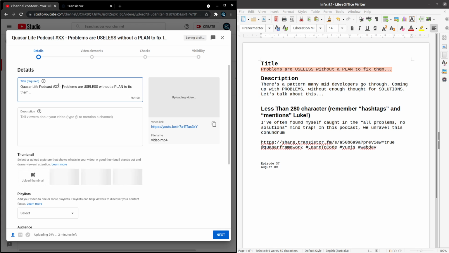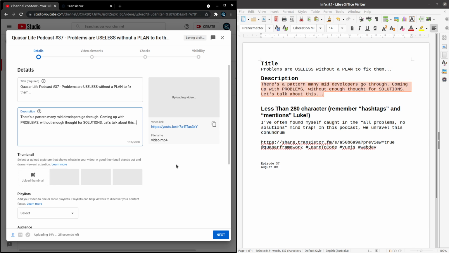The number of the podcast in this case is 37. And then the title, all right? So we always prefix it with Quasar Life Podcast, episode number, dash, and then the title of the podcast. Once again, this is sitting inside of the process document, so you'll easily be able to paste that in. Now we want the description. So let's copy this, paste it directly in there.